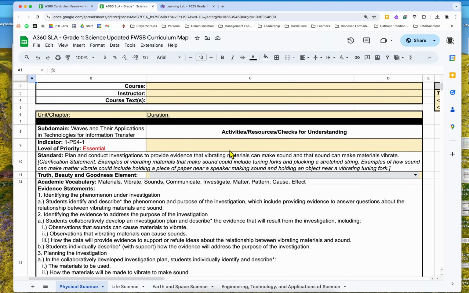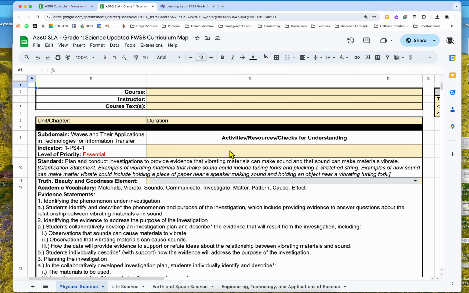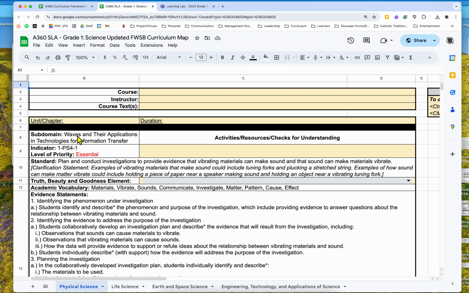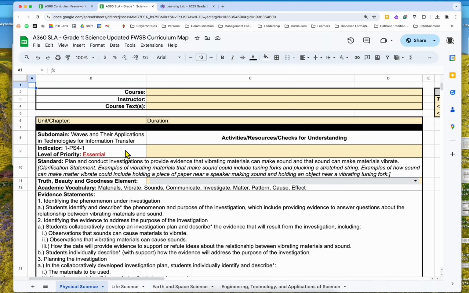So looking at this first one, wow. First graders are supposed to understand, for physical science, waves and their applications in technologies for information transfer. That sounds like a lot. And as a first grade teacher, I would be a little hesitant to dive into that and not sure exactly where to go for direction. I also want to point out towards the bottom, you can see all of the sciences are broken up by focus area. And we'll see that when we go into the IDOE Learning Lab.